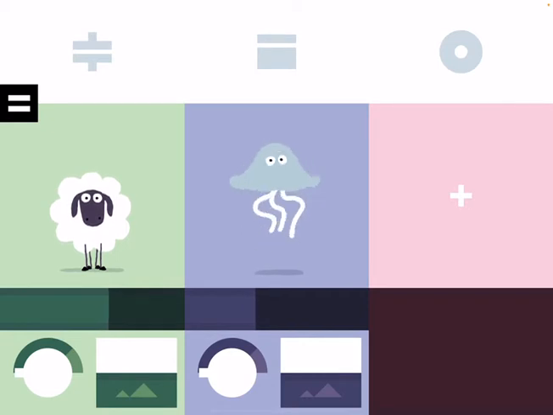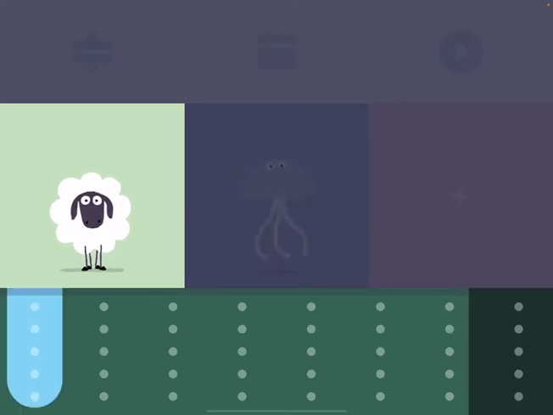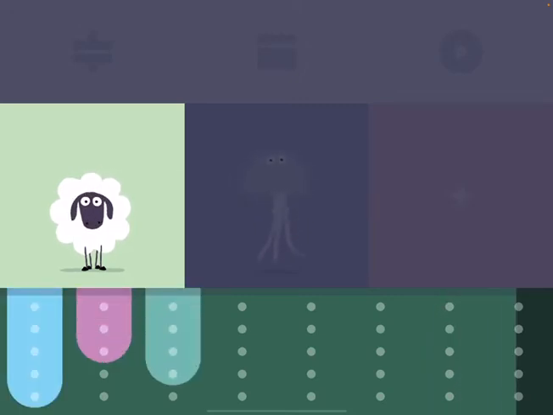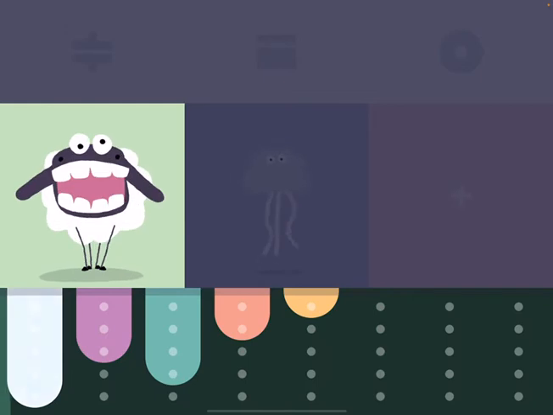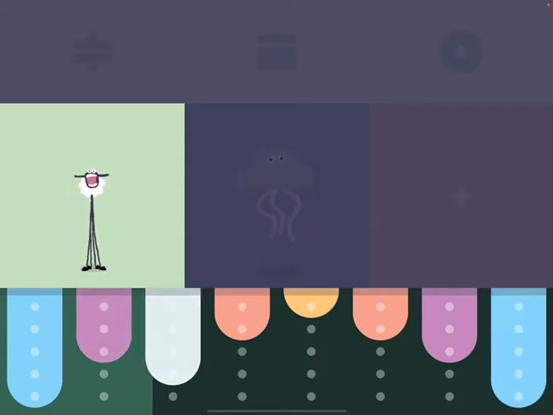For the sheep, I came up with C, E, D, G, A, G, E, C. So it will be 5 dots, 3 dots, 4 dots, 2, 1, 2, 3, 5.